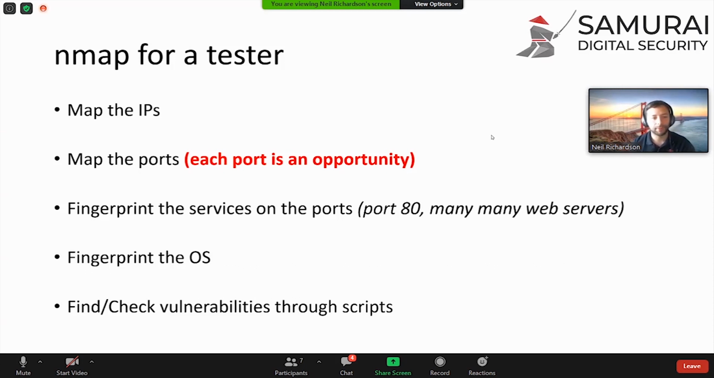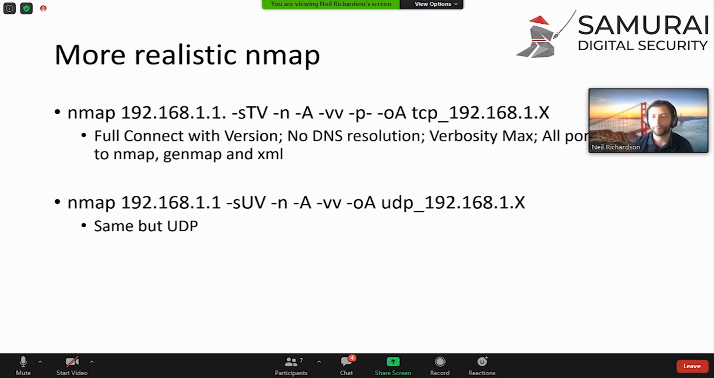So a few tips: map the IPs. Every single port is an opportunity. It's a potential vulnerability. Fingerprint those services, because it's so important to know what's going on there. Fingerprint the OS and check for vulnerabilities through scripts, because that is so important.